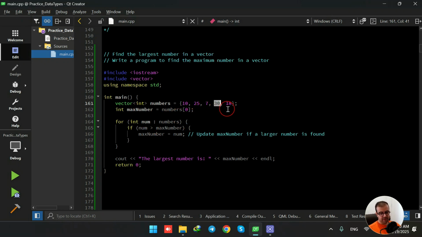So we need to have one assumption. First, I would like to initialize a variable to be equal to the first number of this vector.